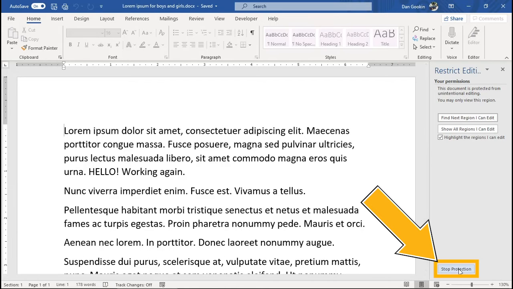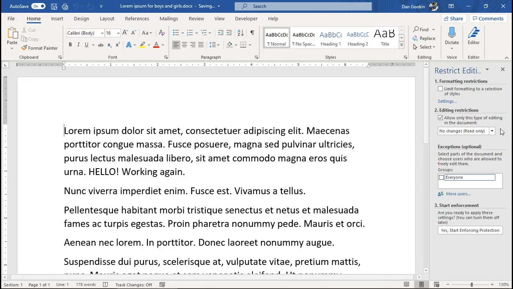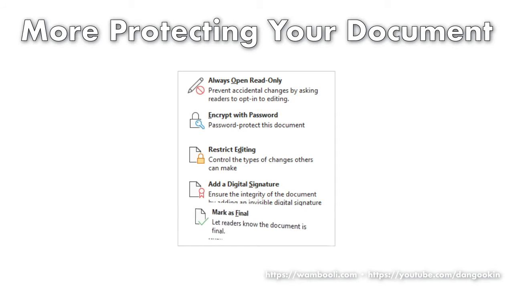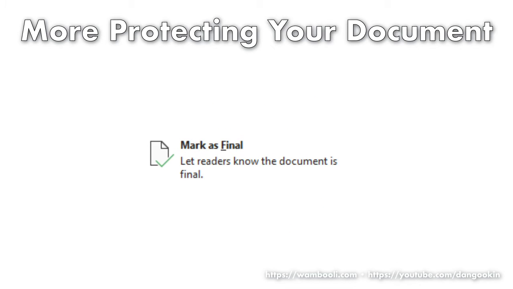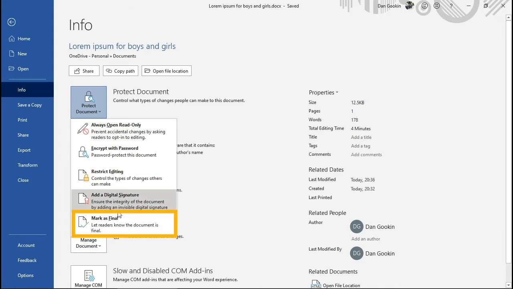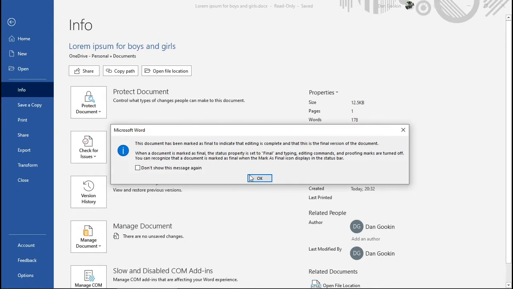Click the Stop Protection button to remove this restriction. Enter the password, and the document is no longer restricted. And finally, mark as final. Choose this option from the menu button thing and click OK. A warning appears, which you don't need to read.